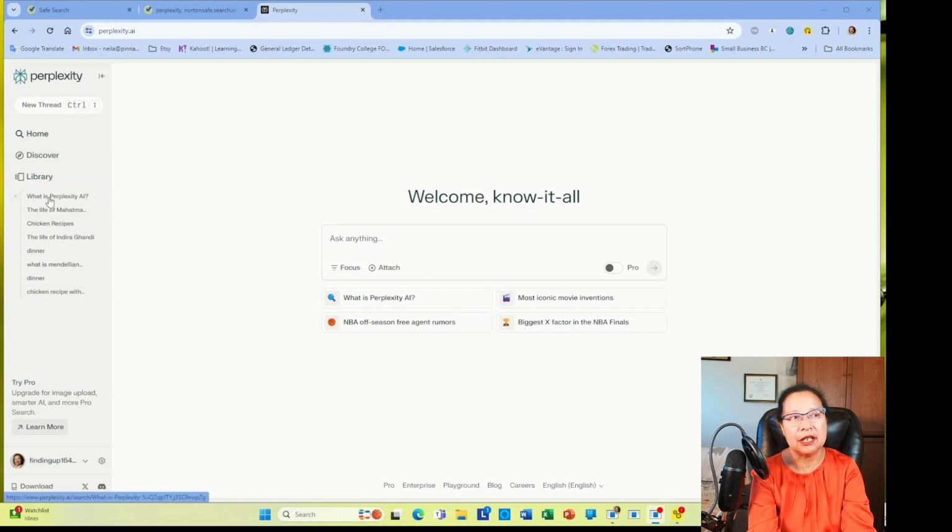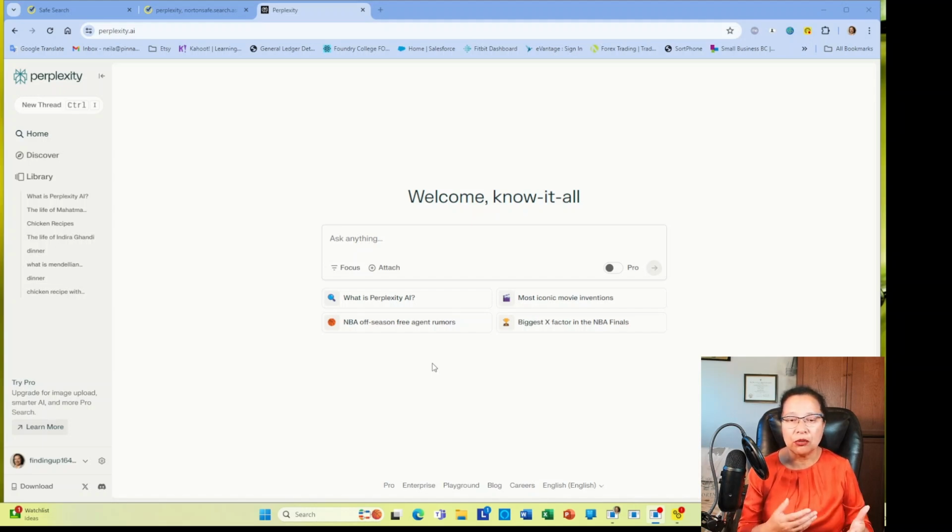And you actually have a list of what you have tried before. Okay, and it wants you to try Pro, and actually the Pro version is about $20, but I don't have the Pro version. Without the Pro, you can still use the Pro features for a short amount of queries.